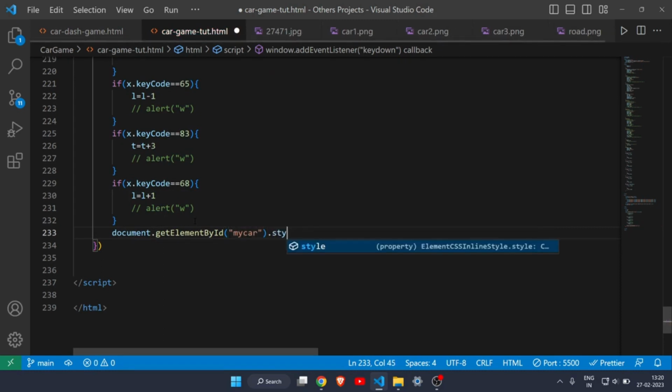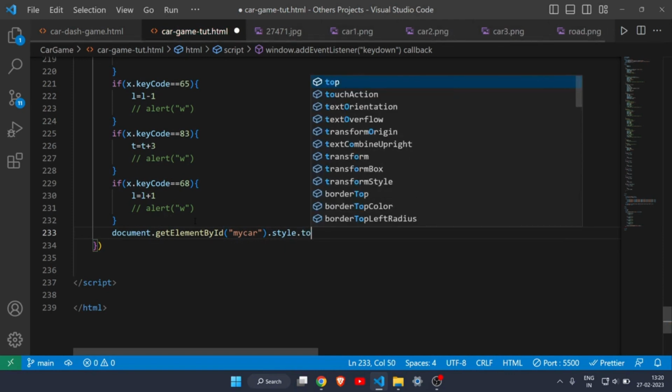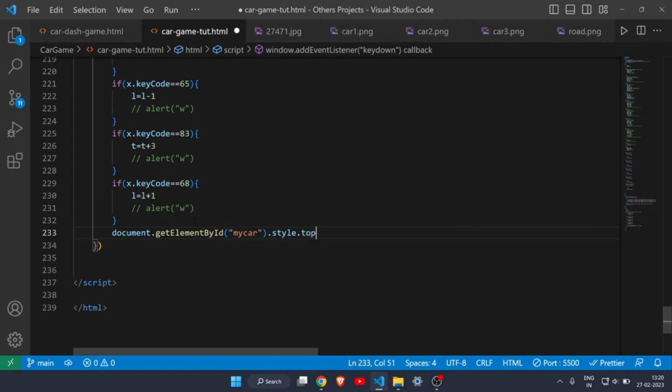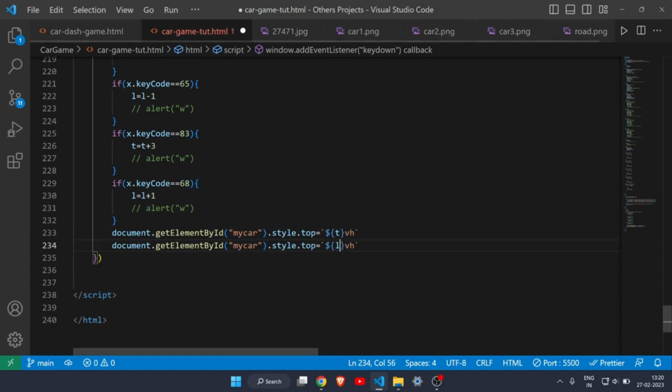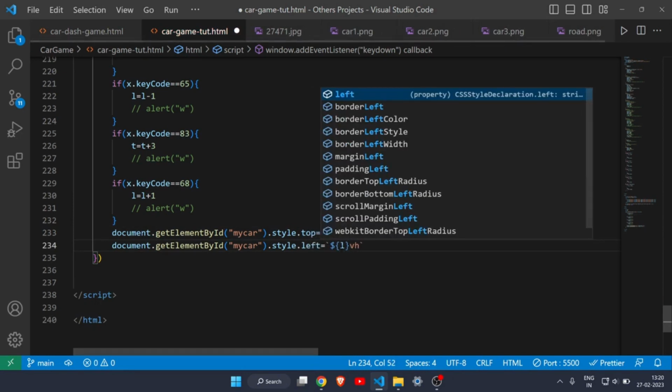Okay, then I will write style.top here, and I will give it the value. Let's add these, and I will say TVH, and I will do the same for L for the left values. Okay, and here I will write left.